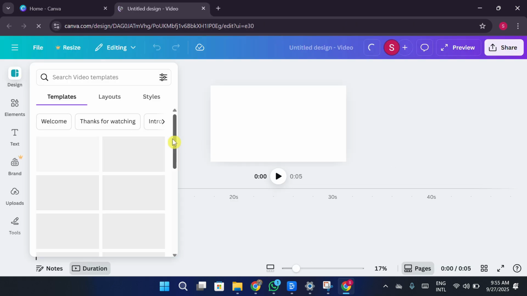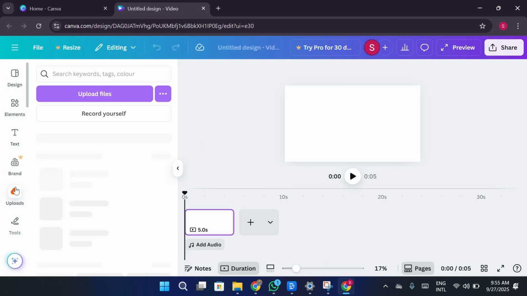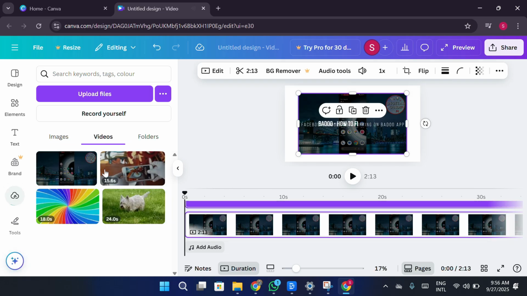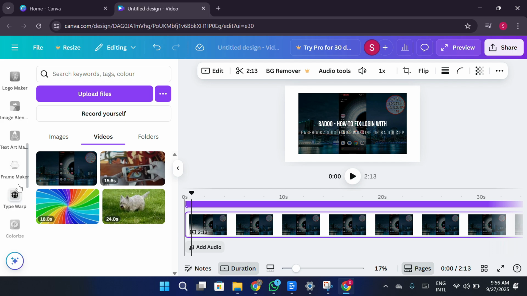like landscape. Next, upload your video by clicking Uploads on the left-hand side. Select your file, and once it's uploaded, just drag it onto the canvas or the timeline below. You can resize it to fit your design if needed.